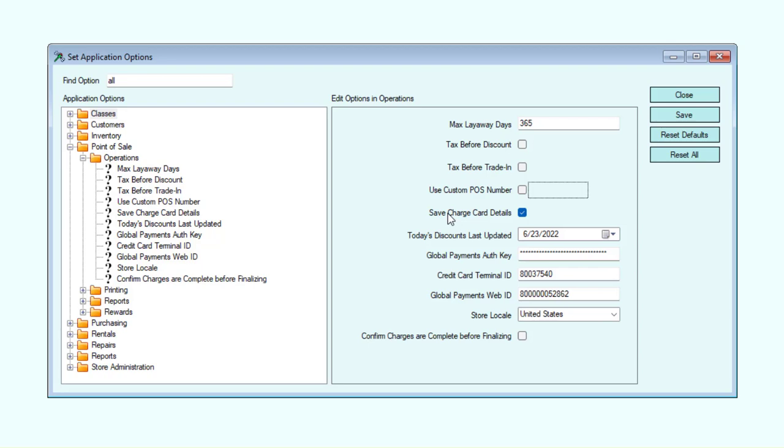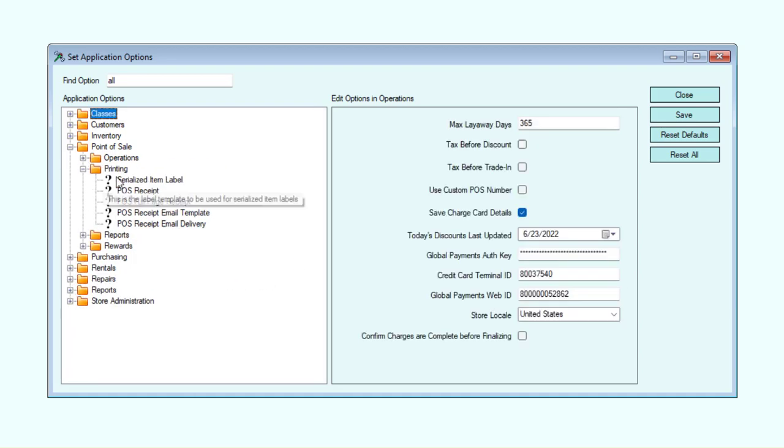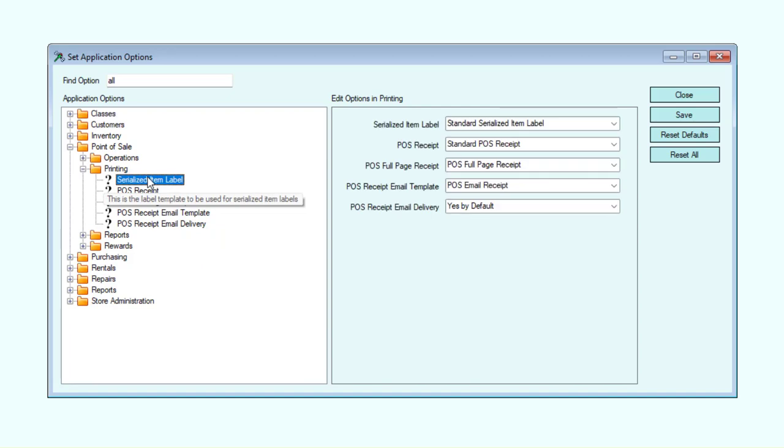The last 6 options on this page relate to the configuration of the integrated credit card payment system, and are only needed if you are using integrated payments. The Dragonfly support team will help you with these options when your store is set up for Dragonfly. In the Printing folder, the Serialized Item label defines the label design used to print labels you put on serialized items. The POS Receipt option defines the receipt layout used for point-of-sale receipts printed on a standard receipt printer.